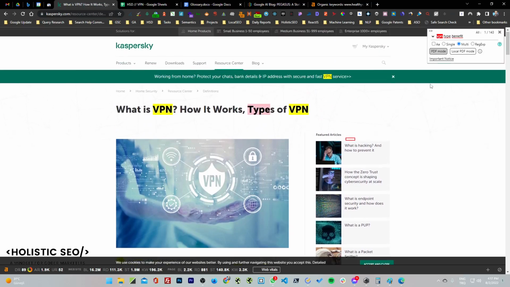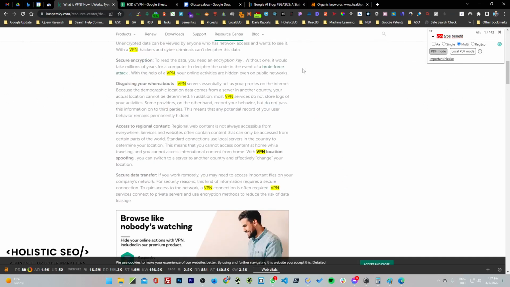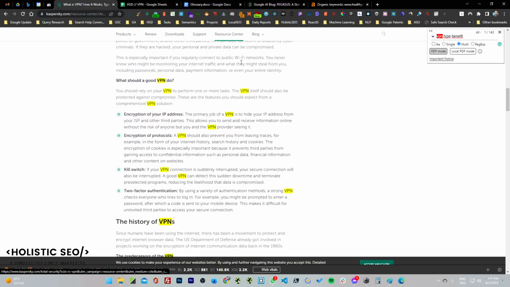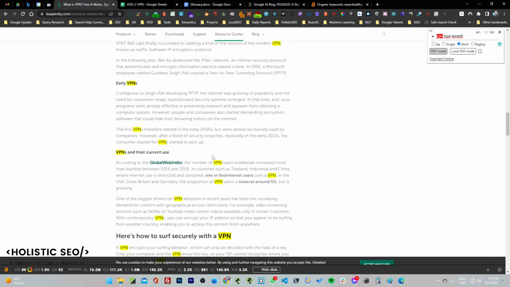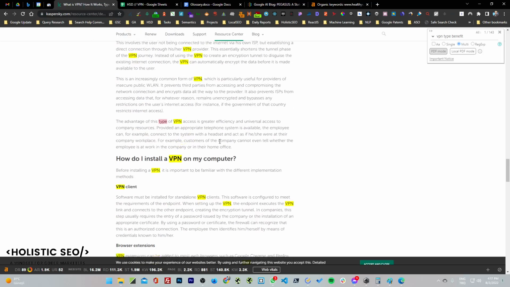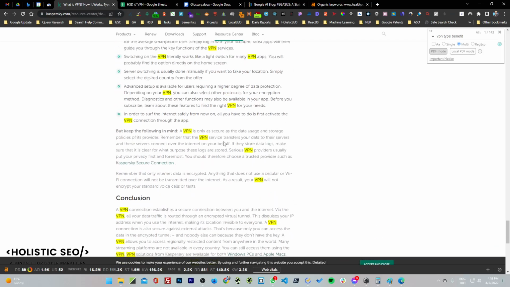For example, here I have searched for the words VPN, type, and benefit at the same time, and this extension highlighted all of them. The thing here is that when we check the word VPN, it appears in the entire document all the time, but the word type doesn't appear that much. Here we have the word type, here we have the word type, but after that we don't have it that much. The word type doesn't appear anymore.